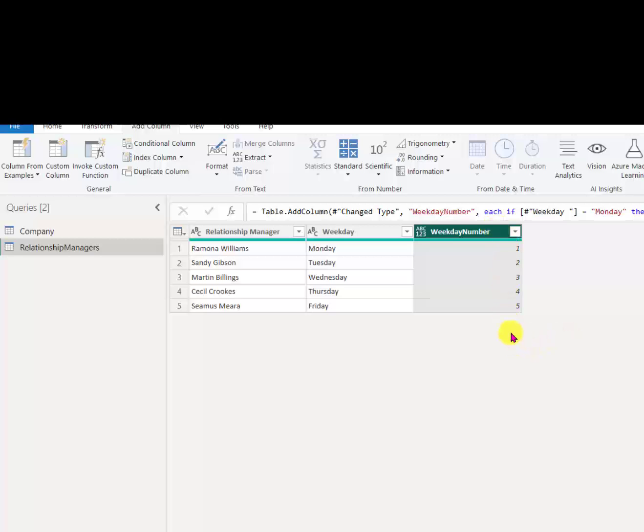The next step is the tricky step, because what we now need to do is ascertain what the forthcoming Monday happens to be. Now, the recording is being made on a Thursday. So today, if I was to get back the weekday for today, it would bring back Thursday. So for Cecil, the next opportunity for him to be on duty would be today. And for Seamus, it would be tomorrow.